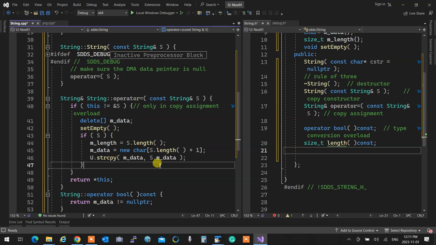Set the length to the length of the right-hand operand, then allocate exactly the size that we need, copy the data from the other one, and we are done with the copy assignment. Down to this point, all I have over here is a container that can safely contain a null-terminated array of characters and everything else.